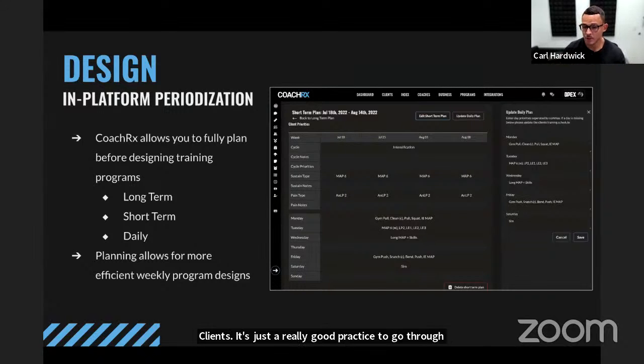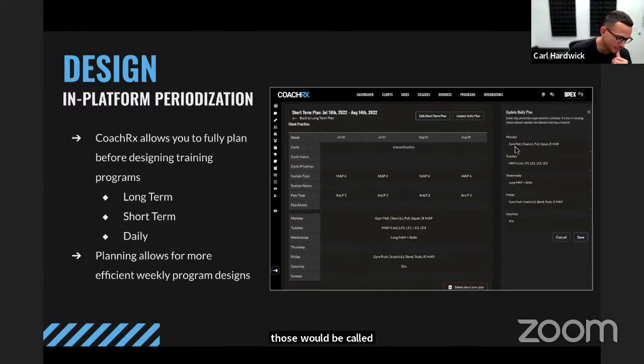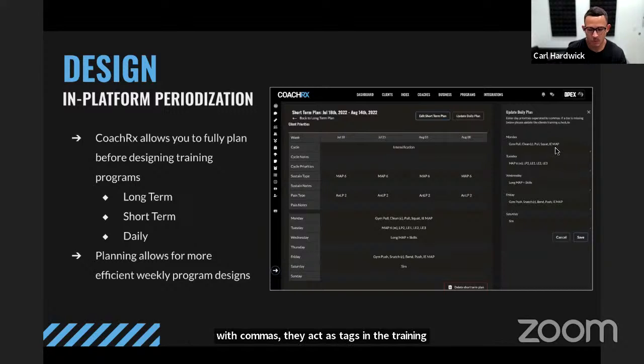You start with a long-term plan or a macro cycle. You input short-term plans inside of that long-term plan. So those are mesocycles. So you input all of those mesocycles inside of it. And then you're going to design your daily plan inside of the short-term plan. So those would be called microcycles. So you can see on the screen here, on Monday, it says pull, clean, pull, squat, i.e. map work. Okay, so when we input this information with commas, they act as tags in the training calendar. And it's just a great way to stay on track during design, which we'll get into in a minute here, but a great way to stay on track.